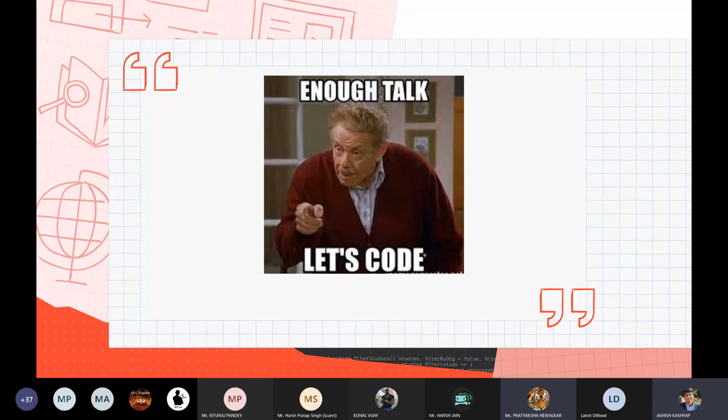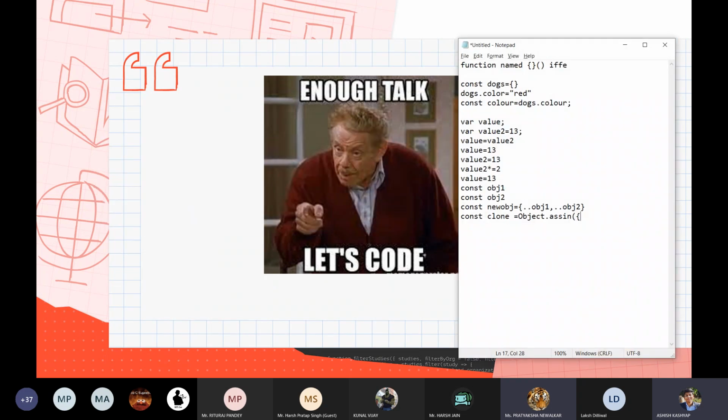Yesterday, Kunal took the session on HTML and CSS, and he wrote the HTML and CSS of the website that he was building. So today I have to complete the JavaScript part of that. So let's do some hands-on coding. Let's close this notepad session.